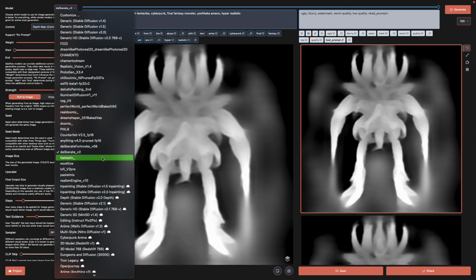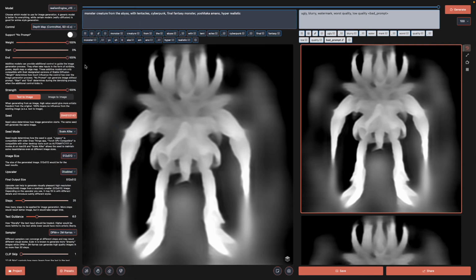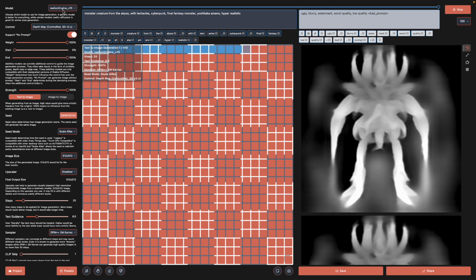Let's see, what else? Realism engine, that's a new one actually. If I turn on no prompt, use realism engine, let's see what we're gonna get. So it's not using this prompt. The AI is just gonna take a look at this, and then it's trying to guess what this actually is. We might be getting something that's surprising.